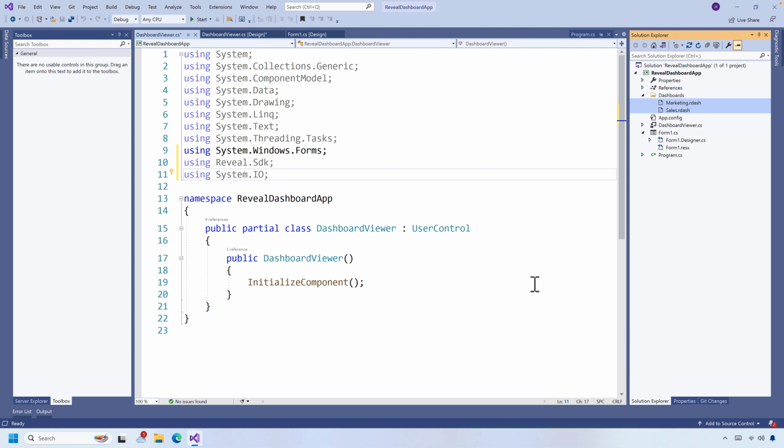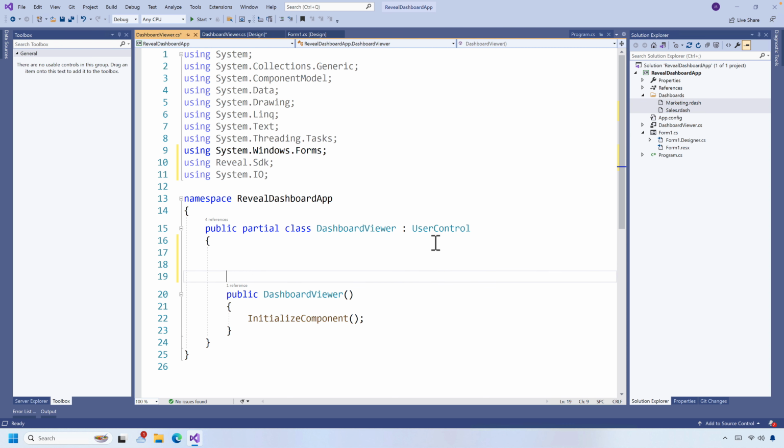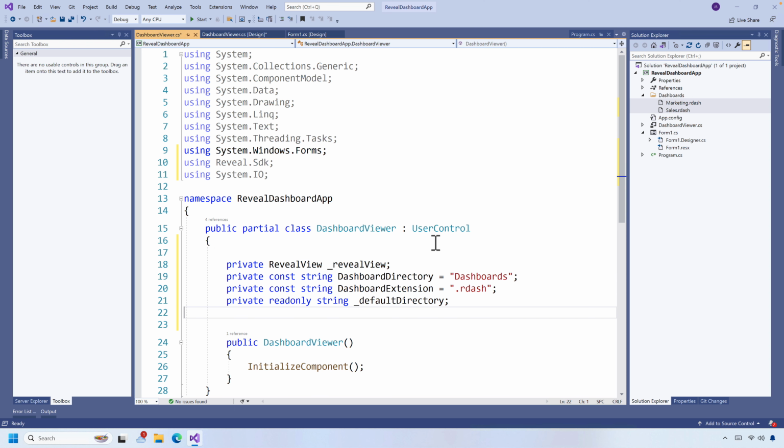Because we're running this locally, it's going to create the debug folders, and we want to make sure that when we try to load a dashboard, they're actually in the correct folders. When you deploy it, you really don't have to worry about this. We're going to need a few variables that we're going to use within this class. So we'll go ahead and add those now.